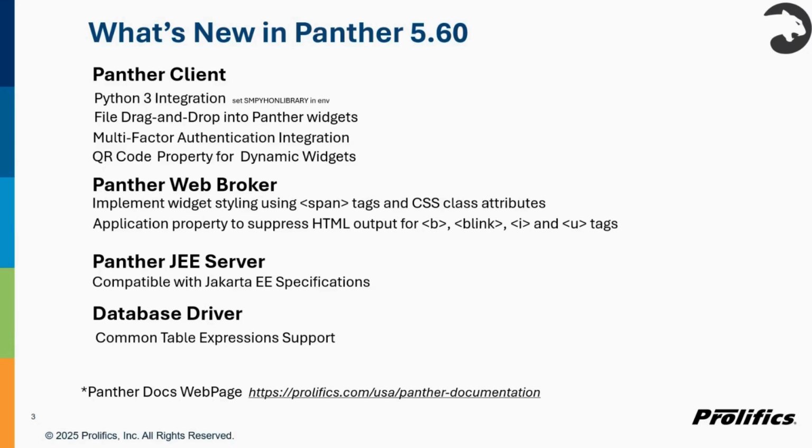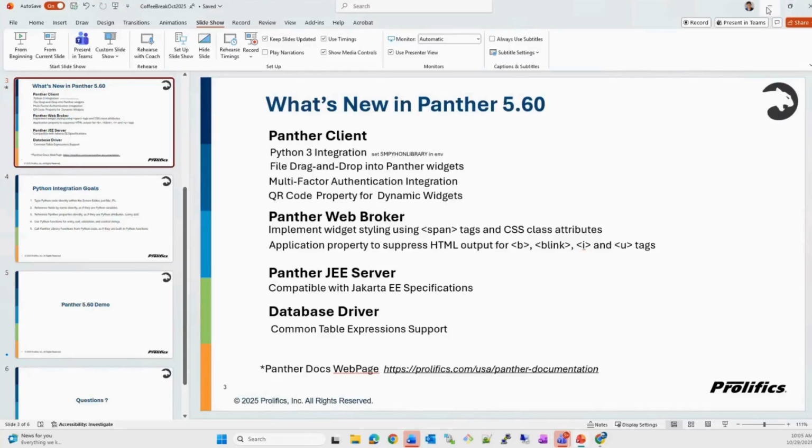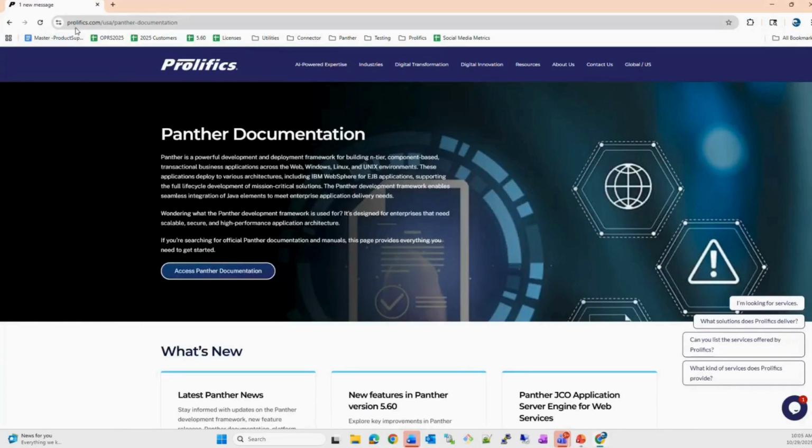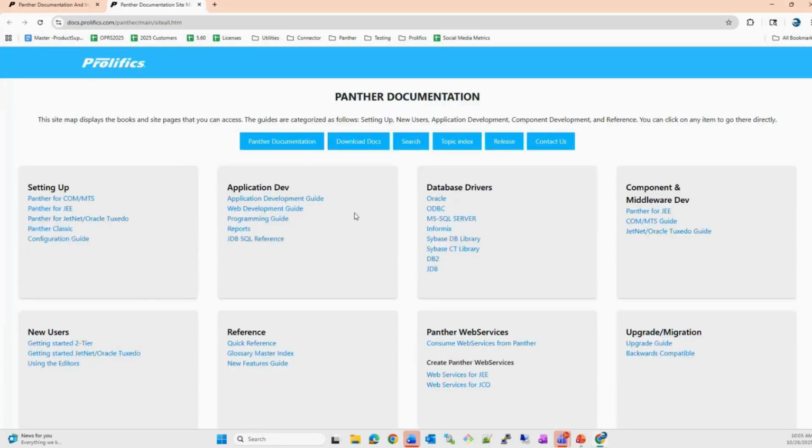One last thing I want to point out: remember, folks, we do have our documentation on our website, prolifics.com/USA, Panther documentation. I'm just going to show you what our documentation looks like today. There we go. Prolifics.com, USA, Panther Documentation. You can click on Access Panther Docs. And remember, you may have all these books on your shelves today, the setting up guide, the new users reference. All that's pretty much the same, and we've added some new functions in them.